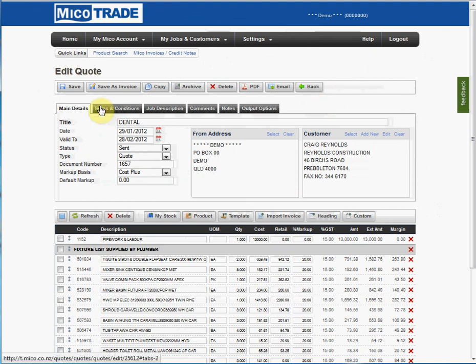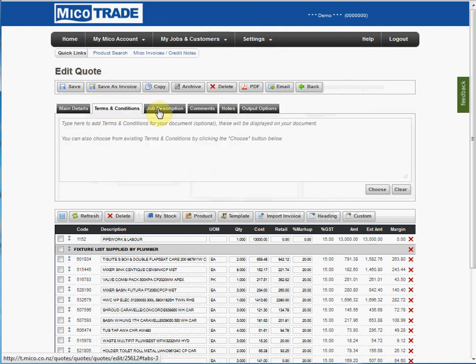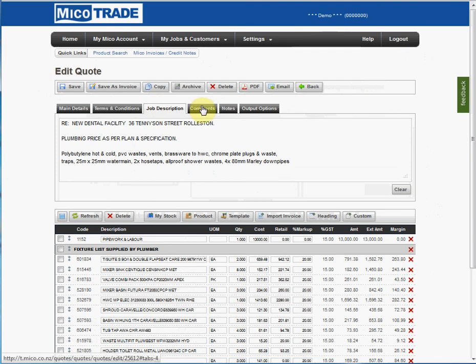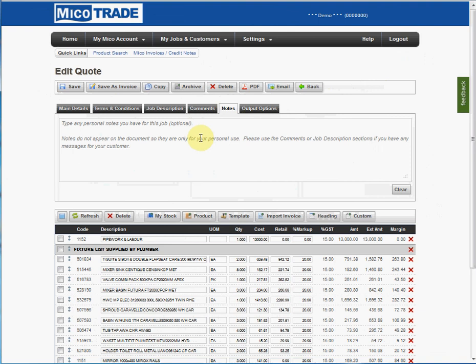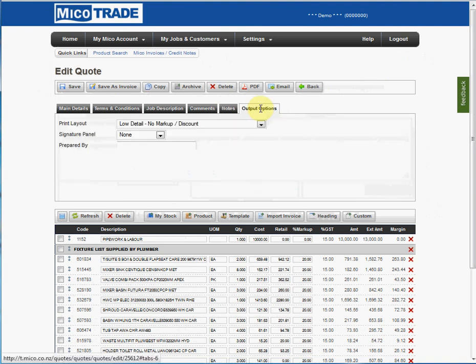Now you'll notice as well that what we've done is we've tabbed the terms and conditions, job description, comments, notes, etc., and output options all behind it, so you don't have to continually scroll up and down. So you can click on that to add in terms and conditions, click on this to put the job description in, any comments you might have, notes. Now notes are things that you make that you don't want to show on the invoice, and then any output options. So for example, the level of detail you want to show to the customer, whether you want to have a signature or remittance slip at the bottom of it.